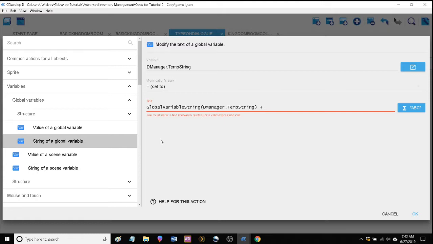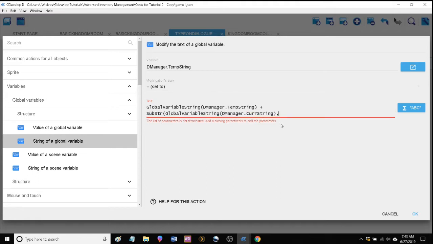So how do we get a single character from a string? We use substring. Okay? So we write sub str, and then this has certain parameters. It's got 3 that are important to us. The first parameter is the actual string you're working with, and that would be current string for us. So we would say global variable string dmanager.current string. All right, so that's parameter 1. Then we hit the comma, and now we have to add parameter 2. Parameter 2 in substring is the index of where you want to take your character or characters from the string. For us, we want to start at 0 and then move our way up.